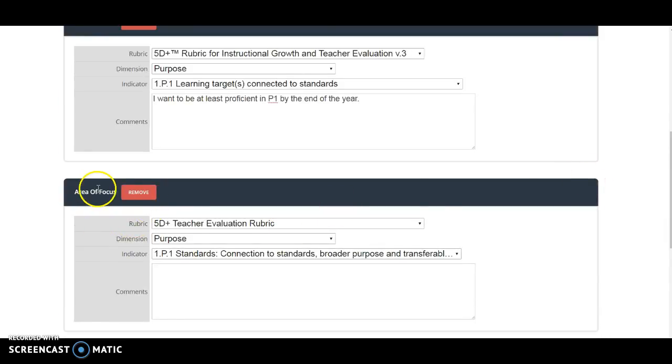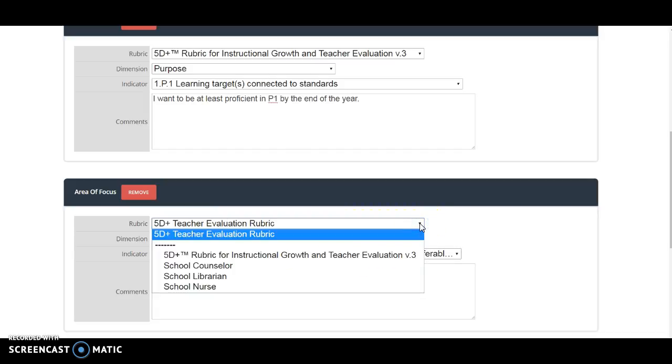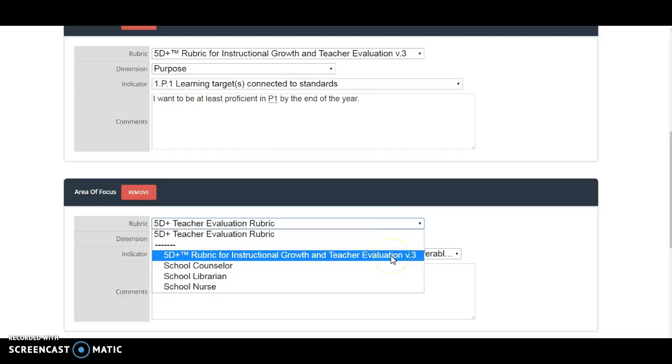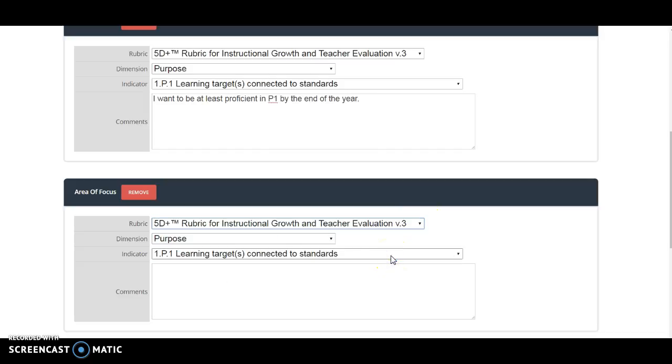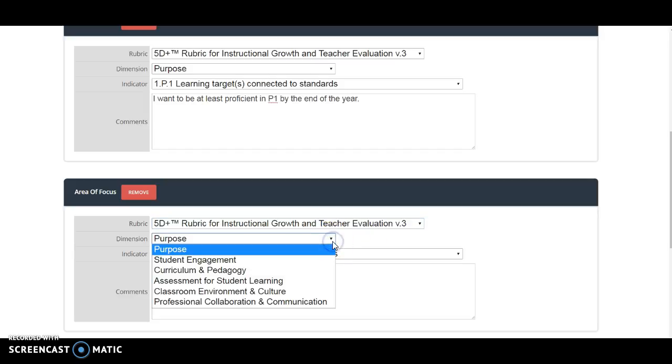When you add the new area of focus, it's going to again default to our old rubric and to the purpose dimension and to the first indicator. So we have to again go in and change some things. Once again, for your area of focus, select the version 3 rubric. And now you can pick any of the dimensions you want.